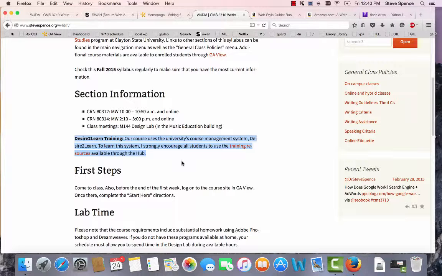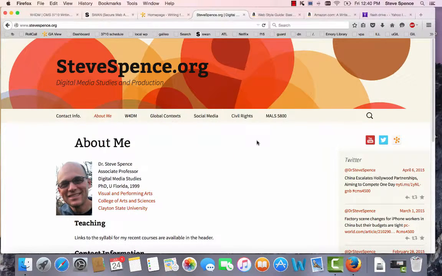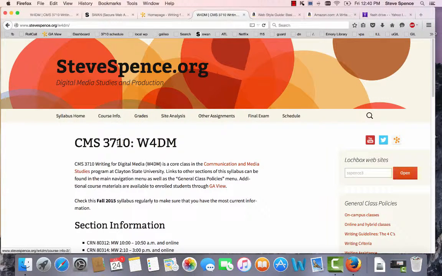As you have seen, links to these syllabus pages are available in the menu of our GeorgiaView homepage. But of course, you can also access the pages by going directly to stevespence.org. If you can remember stevespence.org and then W4DM, or Writing for Digital Media, you can always get to the syllabus anywhere that you have a web connection.